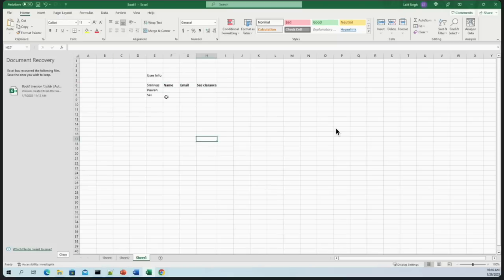when we are doing the login, okay. So we got the first user, let's say this one, okay, Pawan, and then Sai, okay. And then they have an email address also, and then the security clearance for Pawan is 5, let's say, and for Sai it's like 9, okay.